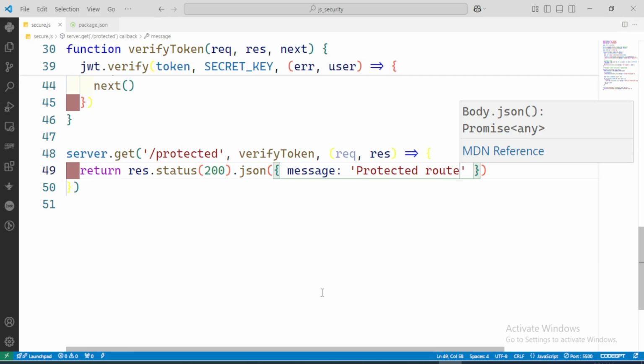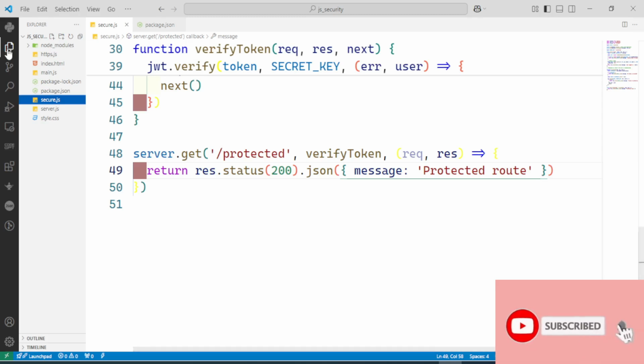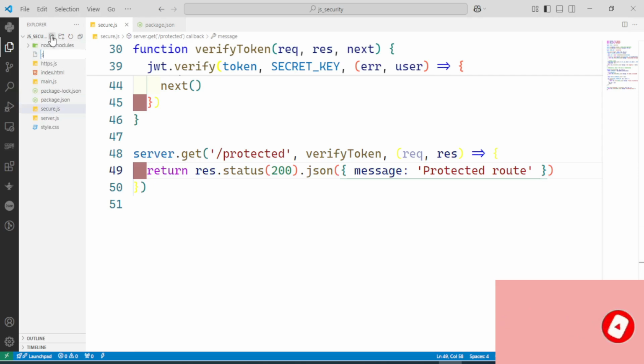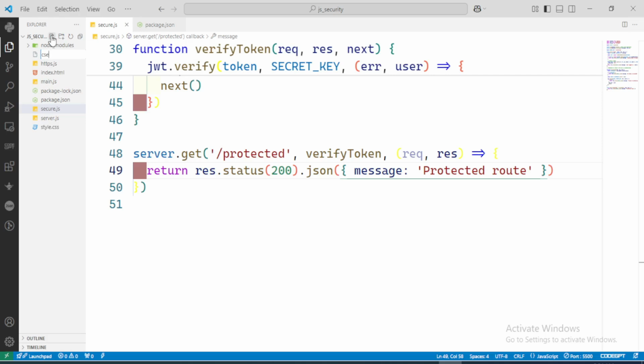So the next thing we want to talk about right now is cross-site request forgery protection. So let's just write one or two things. So let's create a new file called CSRF, right?